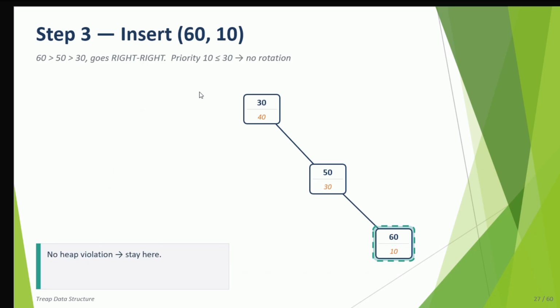In step 3, we will insert our third node having key value 60 and priority value 10. At first we see that 60 is greater than 30, so we'll go to the right. We find 50. 60 is greater than 50, so we'll insert 60 as the right child of 50. Now we'll check the priority values. Here we see that the priority value of 60 is 10, which is less than its parent's priority value, which is 30. So it maintains the treap property. We don't need to do any rotations here.